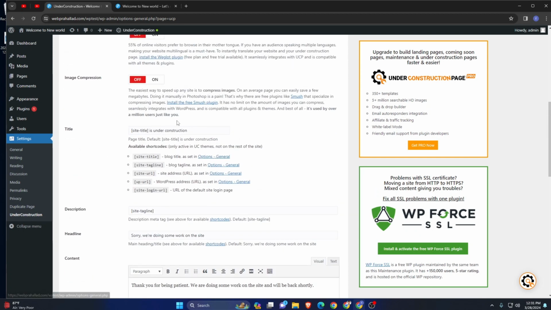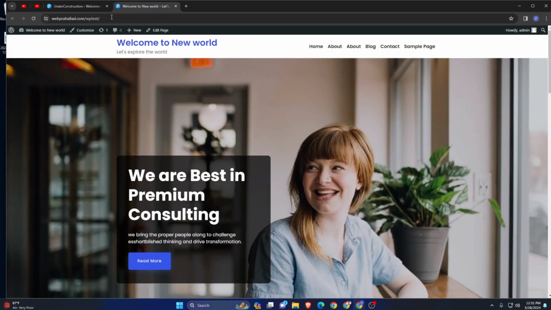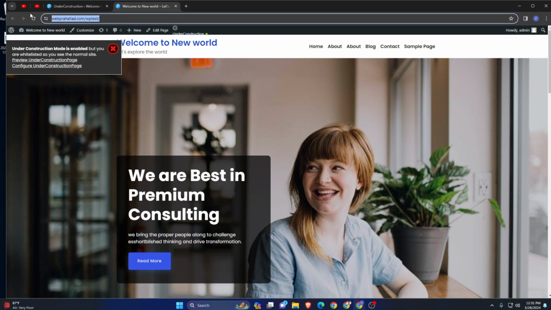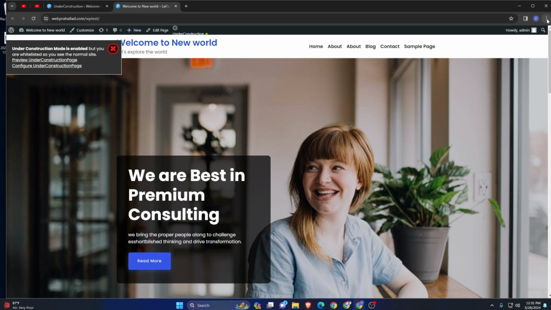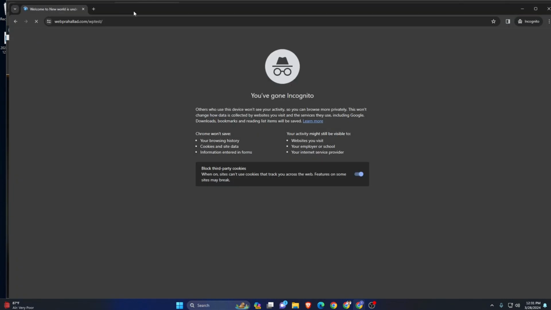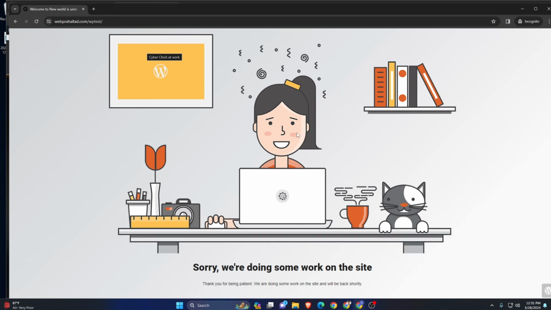So let's see how our site looks like. Okay, it's currently enabled. We have to check this in incognito mode. And here you can see we have successfully enabled maintenance mode in our WordPress site. So this is how you can put your WordPress site in maintenance mode.